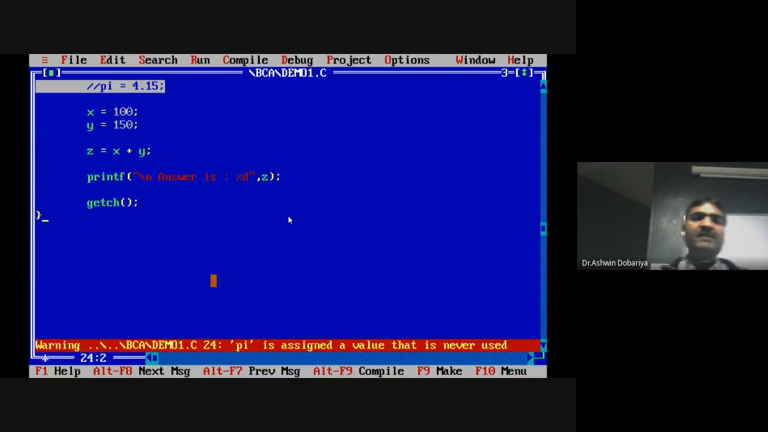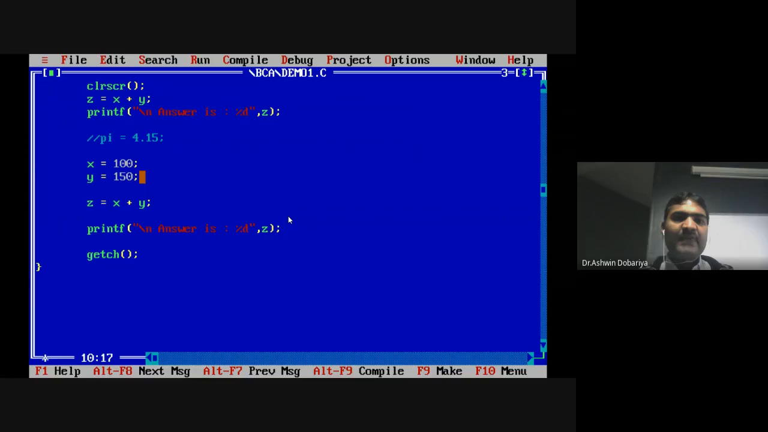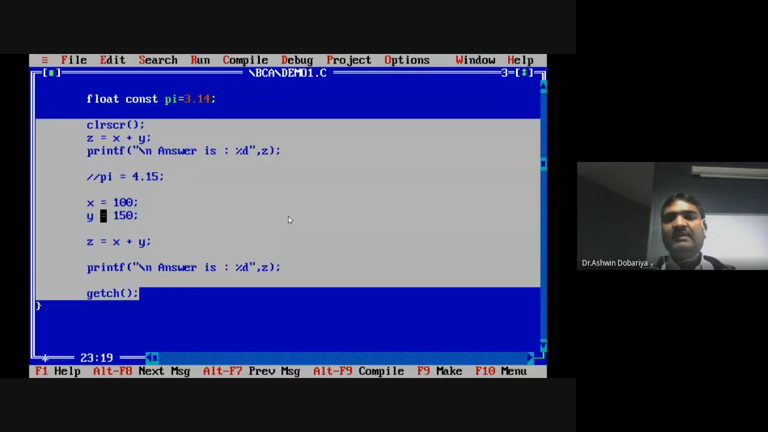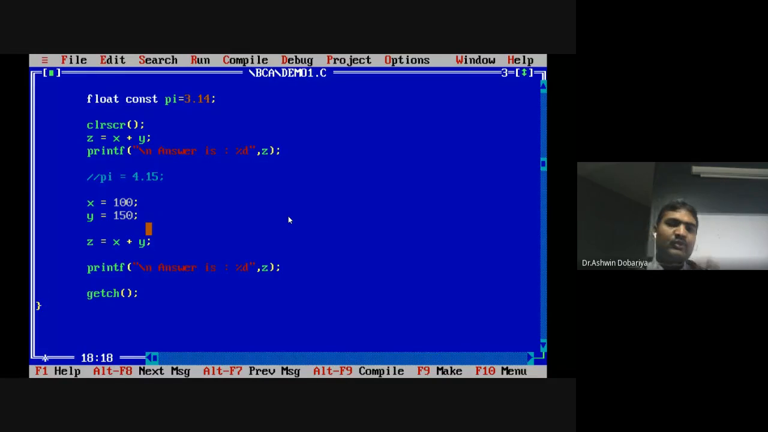Warning means it suggests that okay, you have declared a pi variable in the program, but you have not used the pi variable anywhere in the program. That is just a warning. If a warning is there, then the program will still be executed. That is not an issue. This is just an indication to the programmer. Okay, yeah, here you have done these things, but you have not used it.